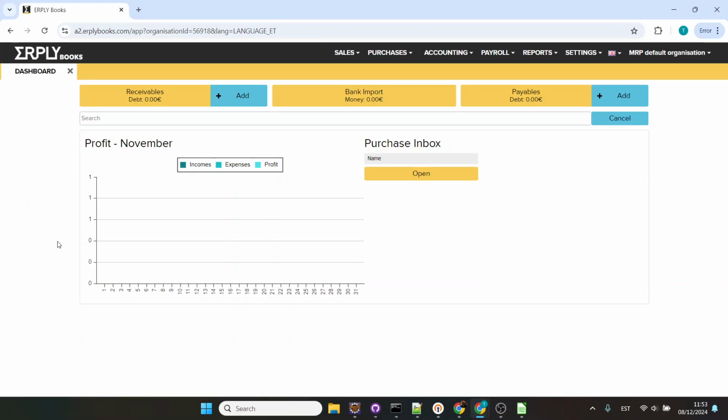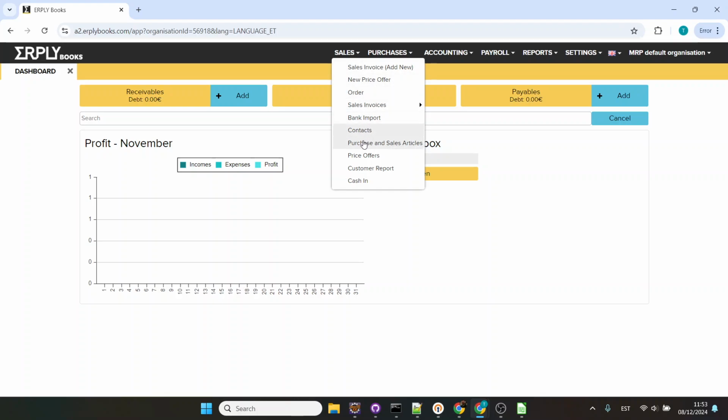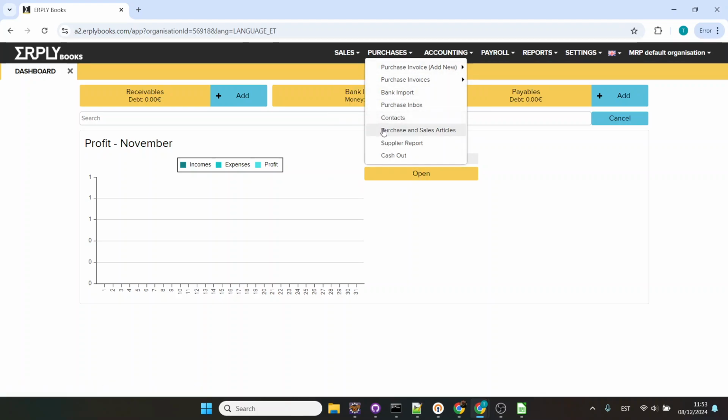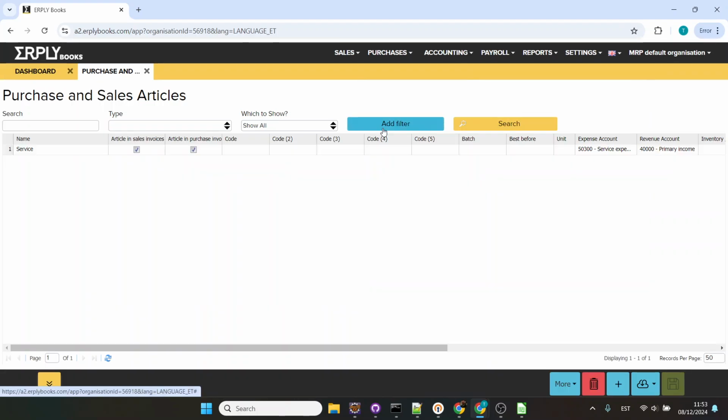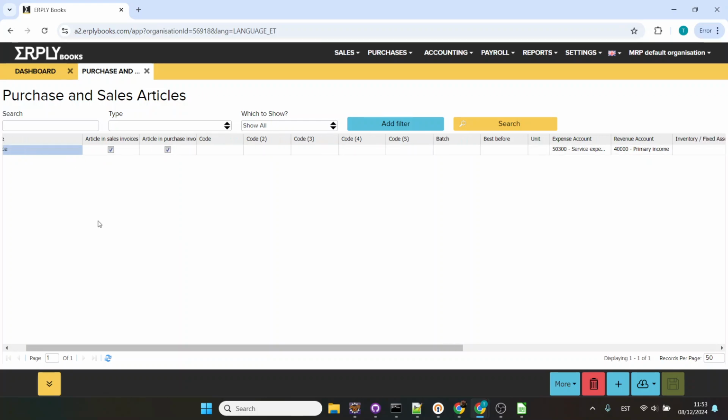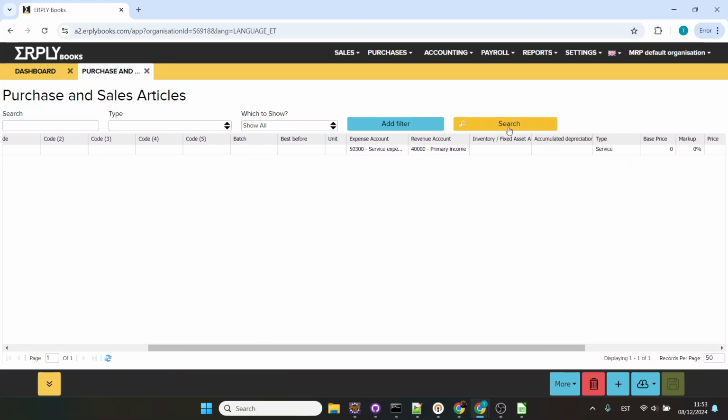This video shows how to add articles in Books in order to use inventory management, the simple inventory management. The articles are handled in the sales menu or purchase menu, purchase and sales articles. You will probably have more articles than just inventory articles, meaning there are three types. When you scroll to the right, you see there is a type over here.